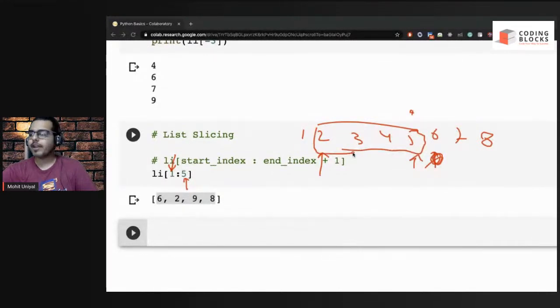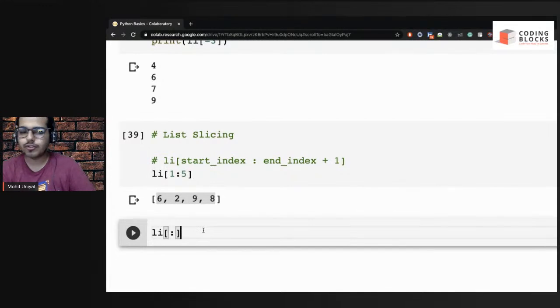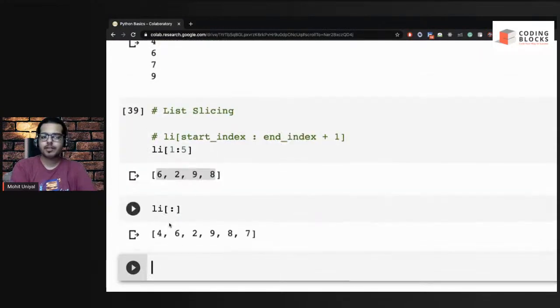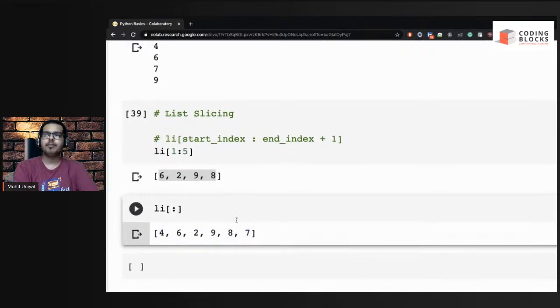If you do not give any index, something like li with no starting index and no end index, can anyone tell what the output of this statement is? Li and just a colon. There's no constraint on starting, and there's no constraint on ending. So what would be the output of this? Okay, right. It will give you the complete list, because you are not putting any constraint on the list.